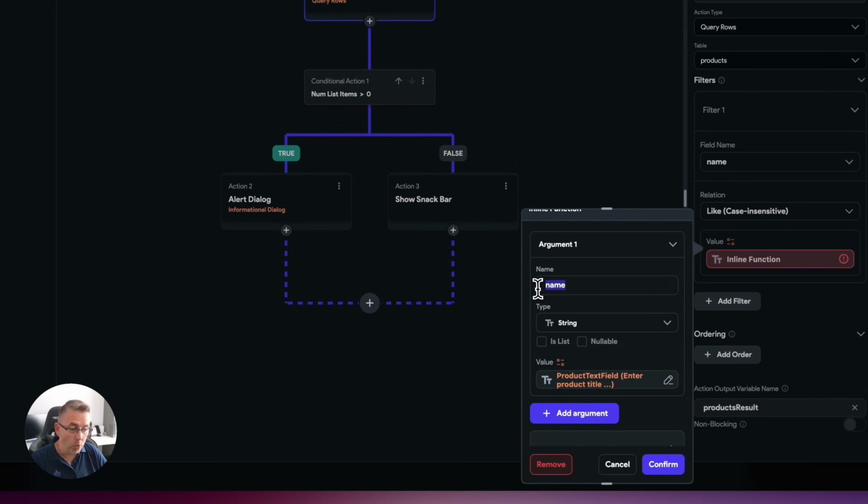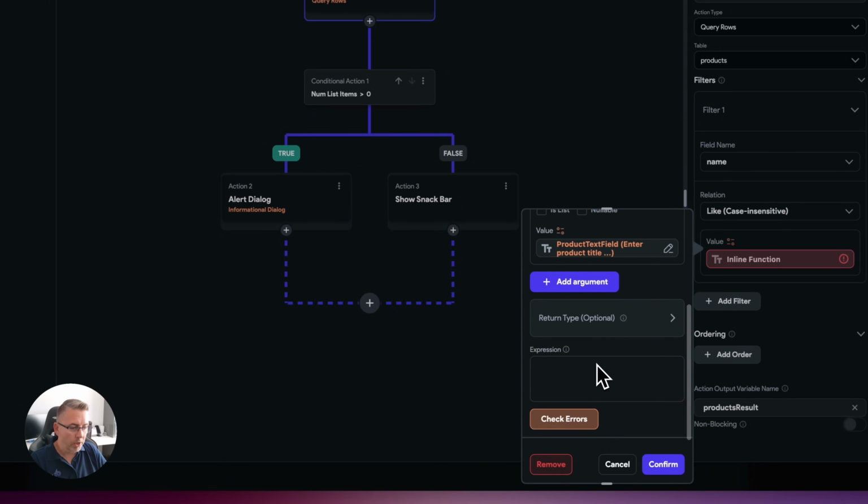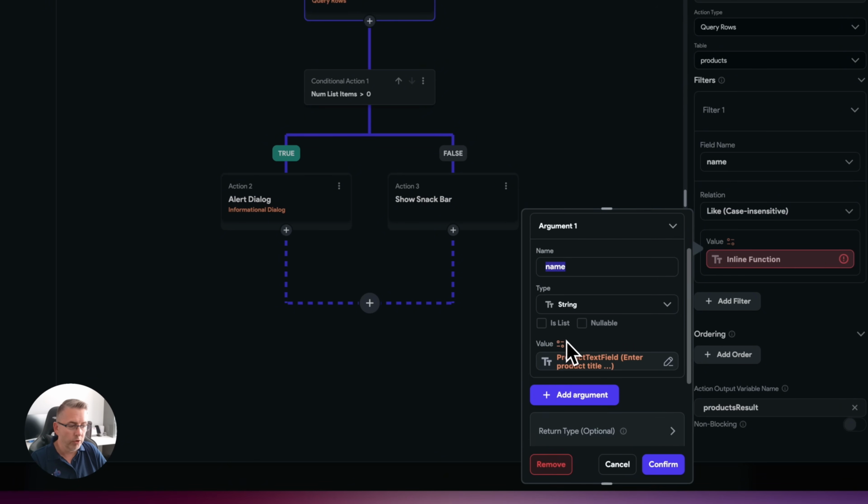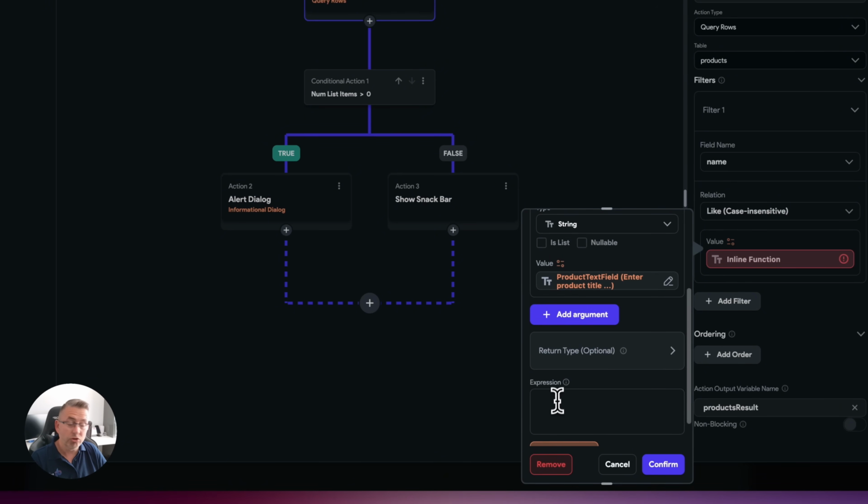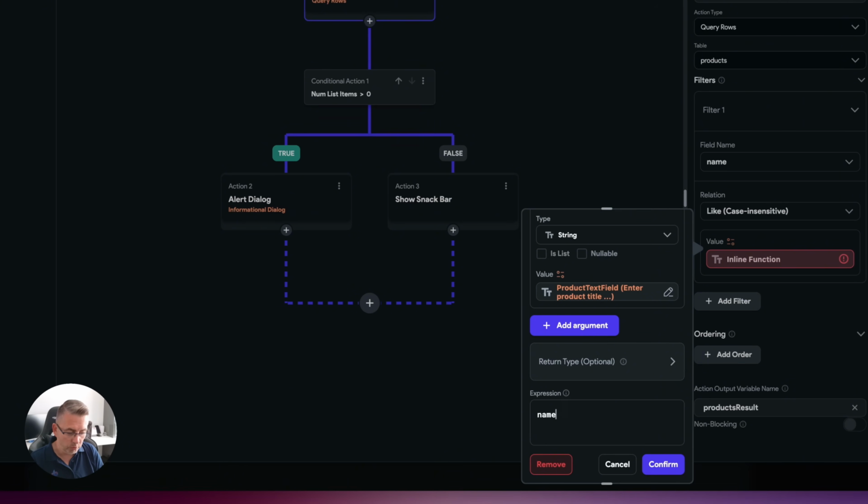So we know that we've got this thing called name that contains the value of our product text field. But what we've got down below here is this expression. What we're going to do is take this name here and do a simple trim. So I'm just going to type name in, do dot, and then trim, and then an opening and a closing brace.